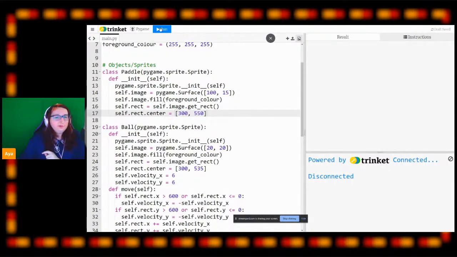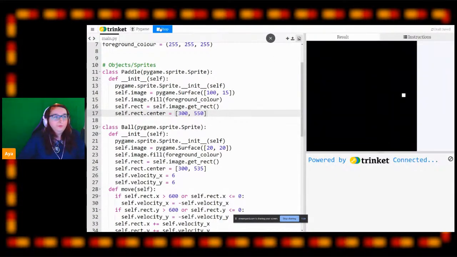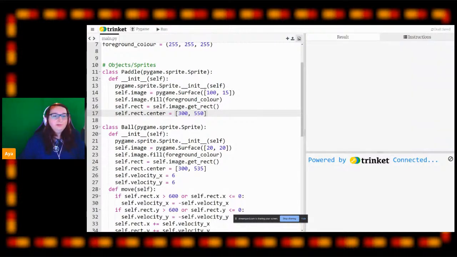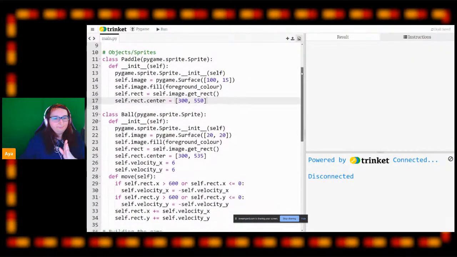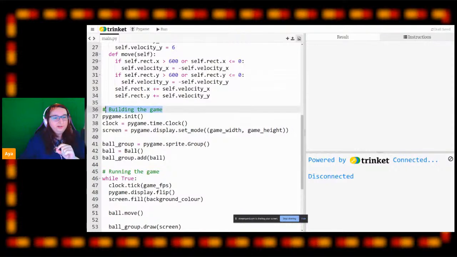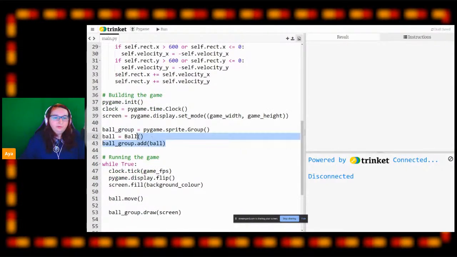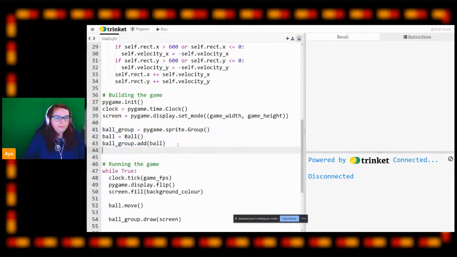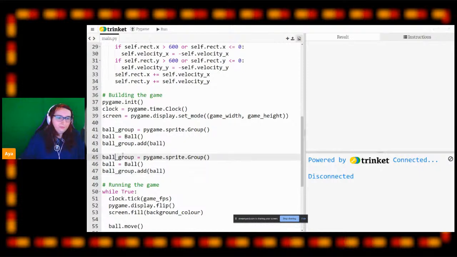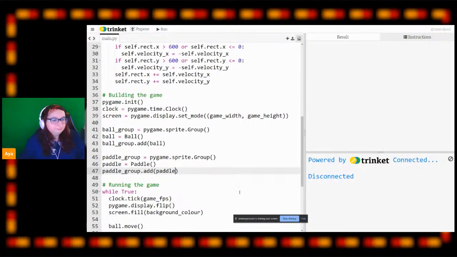But of course, if we run the game, the paddle won't appear. We'll still only have the ball, because we now need to make the paddle actually appear. So back down in our section here where we're building the game, we're going to do the same thing, just copy all of this code and replace the word ball with the word paddle. And this will allow us to actually make a paddle and add it to a group of other paddles.